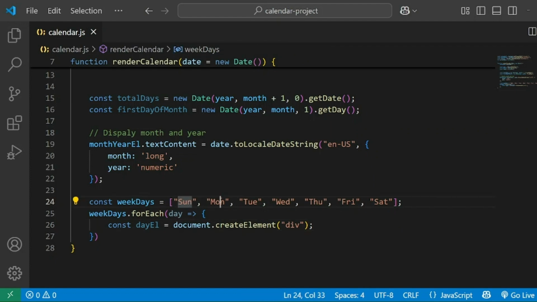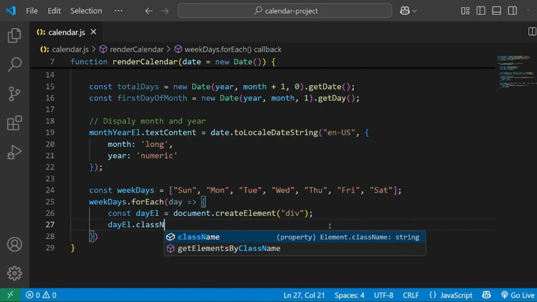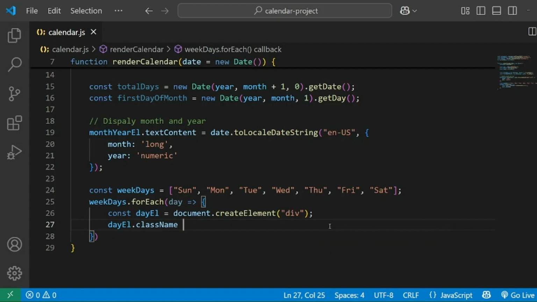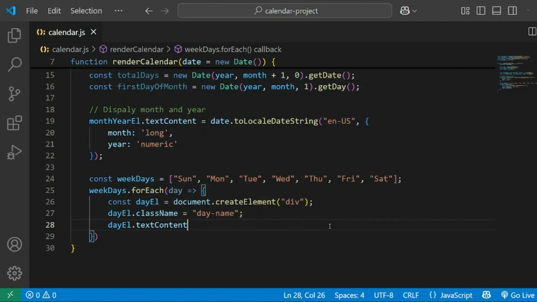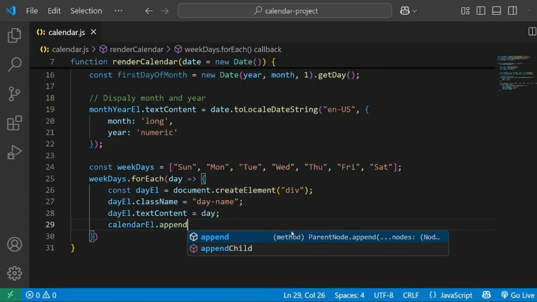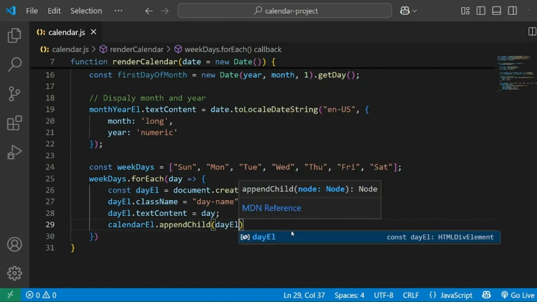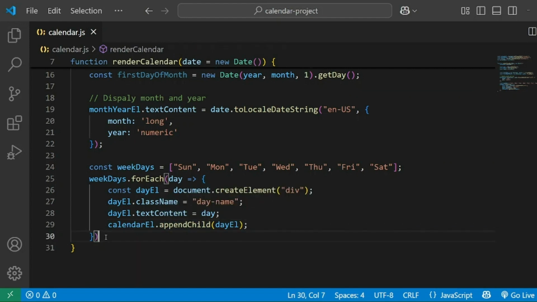For every single day we will create an element as div, and then we will take this day element and update its className property, which is the class, to equal the value "day-name", as you can see in here. Then dayElement.textContent, we will update the text content property to equal day, just the day parameter, and then put a semicolon. Then calendarElement.appendChild, we will append a new child which is the day element. So we're taking the day element and appending it to the calendar element, just as you can see in here, and then put a semicolon.